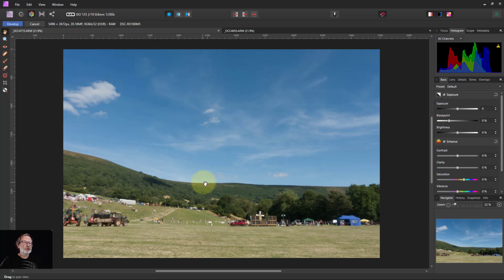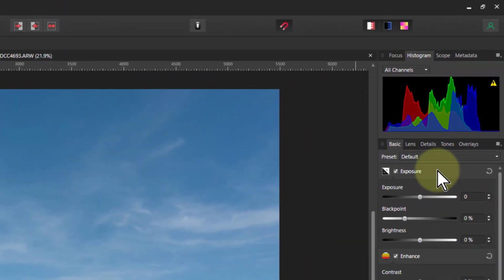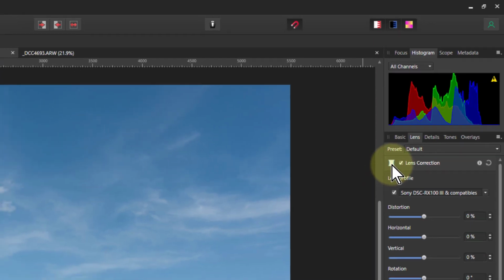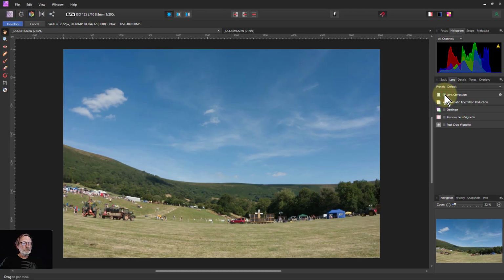When you edit a picture that's been taken as a raw file, you start off here in the Develop persona. What Affinity Photo does is make a correction based on the distortion that a lens will introduce. So if I go to the lens here, and I've got this lens correction on, if I take this off, you can see this is what the raw photo looks like, but you've got curved lines here which illustrate the distortion in the photo.